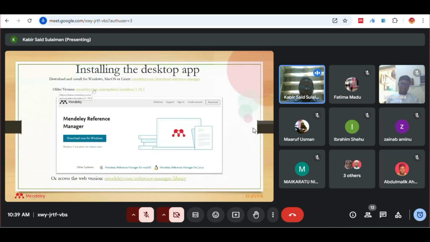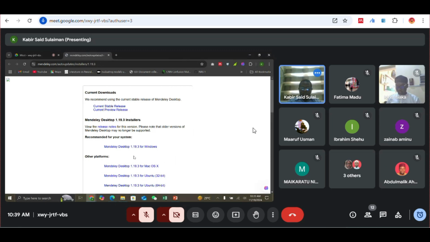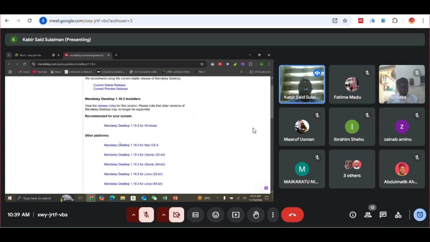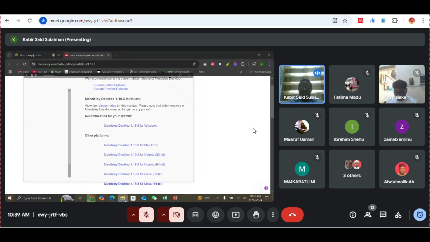Like I said, this is an older version. So if I click on this now, it will take me to a Mendeley application, and this is the version that is recommended for our system, and that I can recommend for you. If you are using another operating system like Ubuntu, Linux, or Mac, it will be there under recommended. So all we need to do is click on this application, then it will start downloading. You understand? I have already downloaded this application.